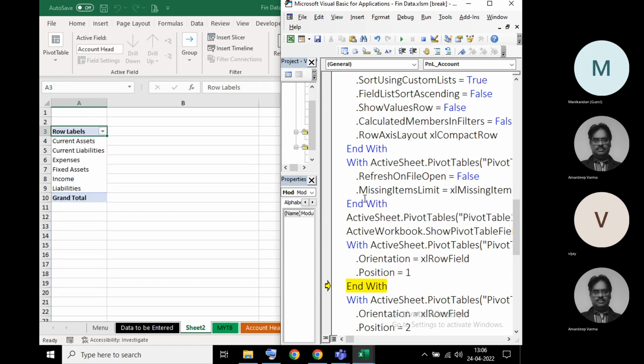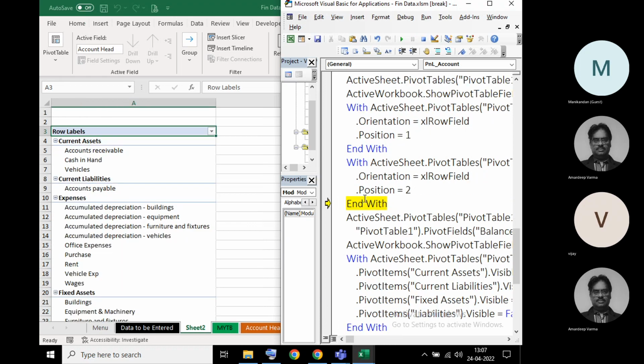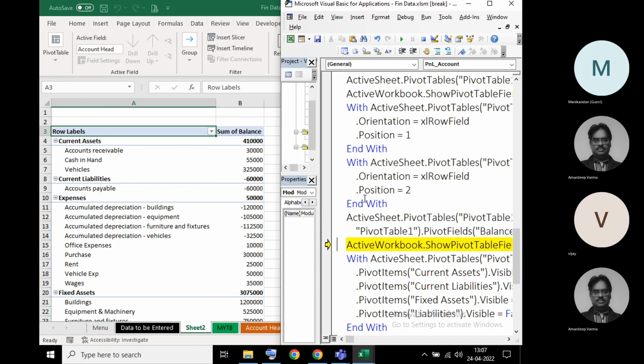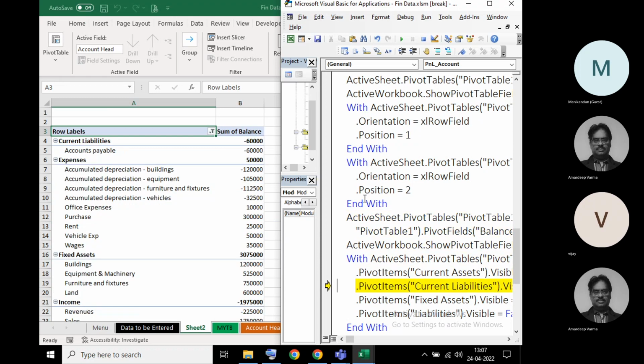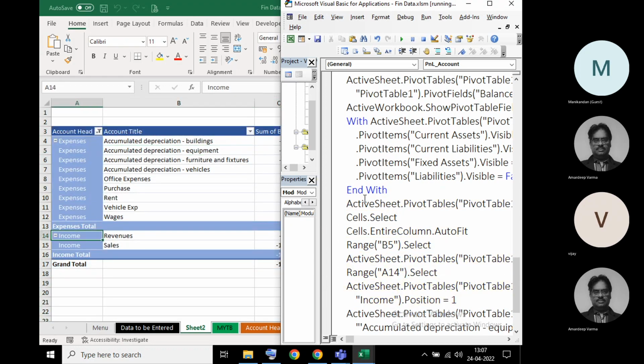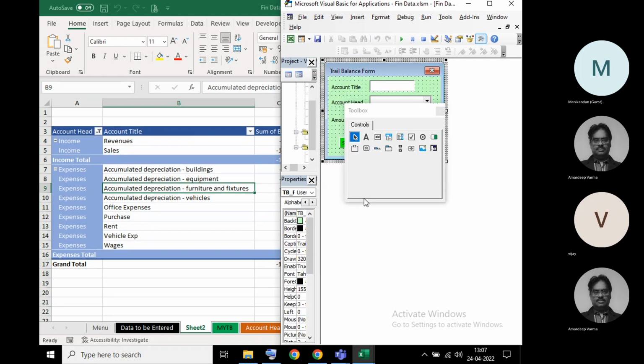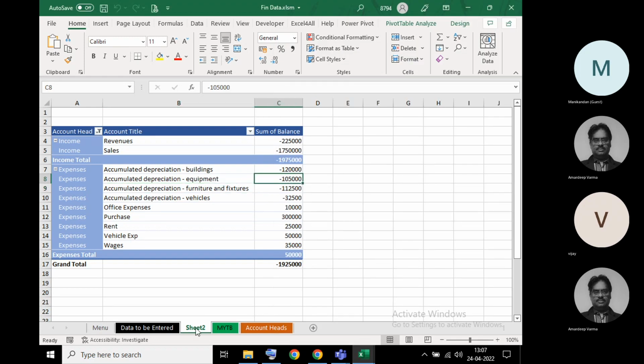You can see it has put the account heads in the rows. Then this is your title. Then you have the balances. Now this should work fine. The only thing is that instead of Sheet2, we'll rename it as P&L account.